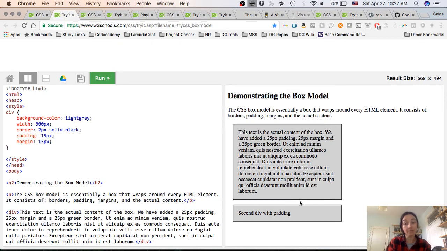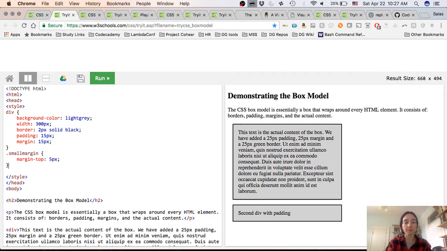This is 15 pixels in between the two elements. It doesn't change one thing. If I add this again and I run it, it's still 15 pixels. Why? Because margins collapse.